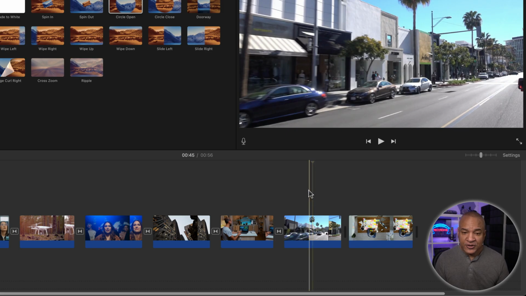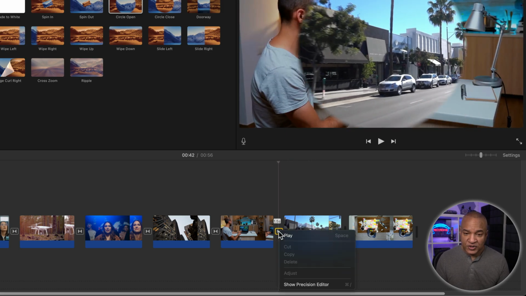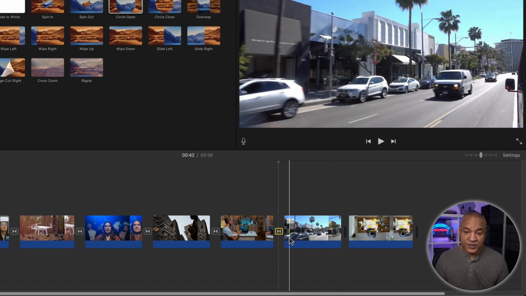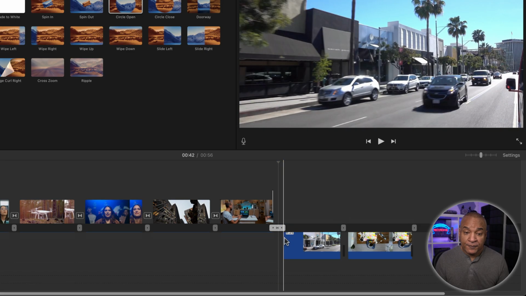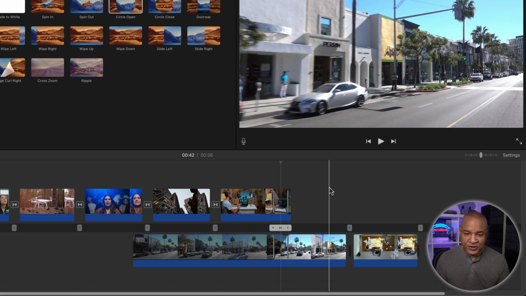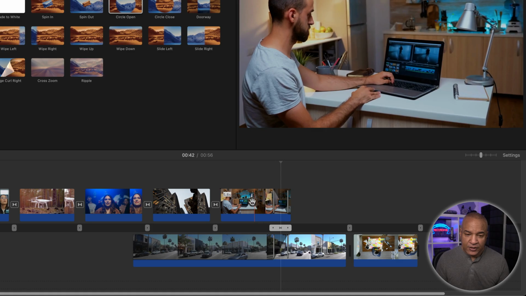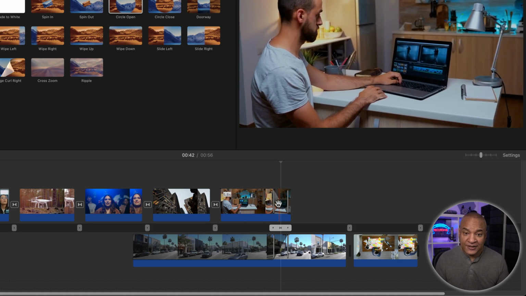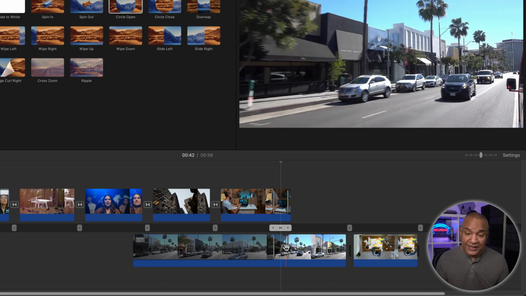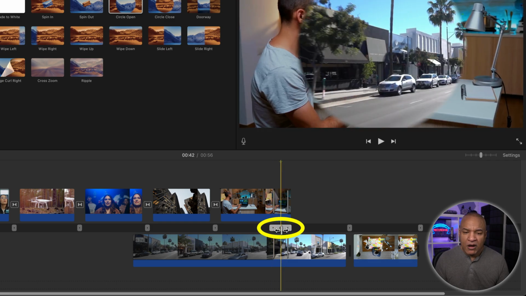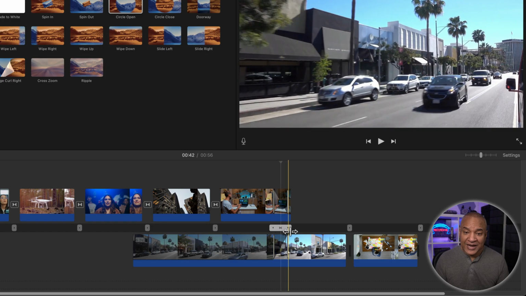To open the Precision Editor, you can right-click on the transition, and from the menu select Show Precision Editor, or you can use the keyboard shortcut Command-slash. You can also get to the Precision Editor by double-clicking on either side of an edit point. So here we are inside the Precision Editor. Now the top track here is the outgoing clip at this edit point. And the bottom track is the incoming clip at this edit point. And this long light gray bar is the transition.